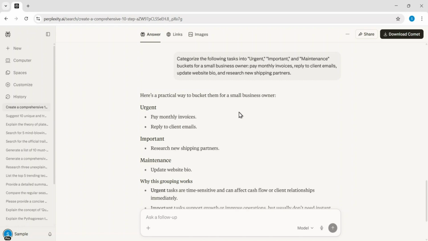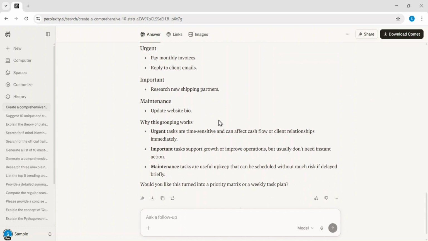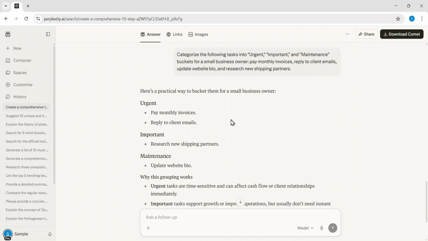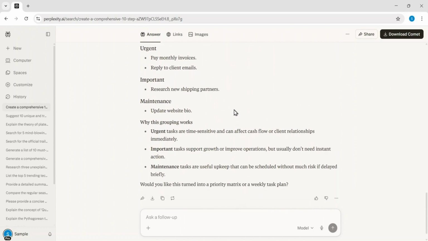It identifies time-sensitive tasks like invoices and client emails as urgent while moving long-term growth projects like research into the important category. This clear breakdown helps me see exactly where my energy should go first, making it a powerful companion for any planning app.